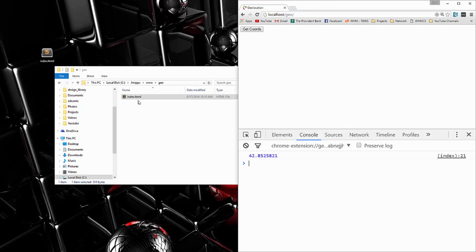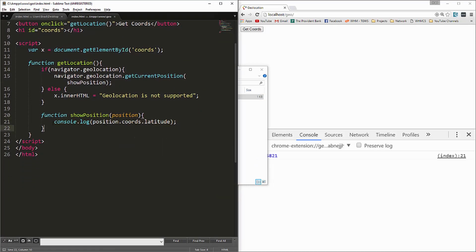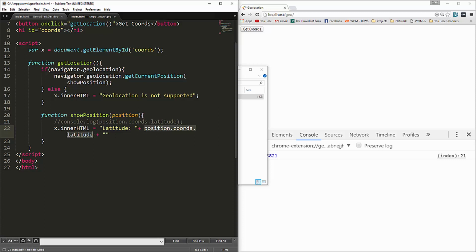Alright, so we're console logging out the latitude. Now what we want to do is print this on the screen. So I'm just going to comment that out, and then we're going to say x.innerHTML, and let's set that to a string. We'll say latitude, and then we're just going to concatenate with a plus sign position.coords.latitude. All right, and then let's concatenate again. And when I say concatenate, I just mean basically go back to a string. So we're starting as a string, and then we want to add JavaScript, so we have to end the string with a quote and use a plus sign to concatenate so that we can then use JavaScript again.